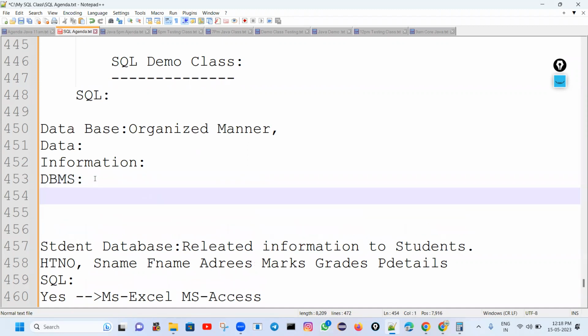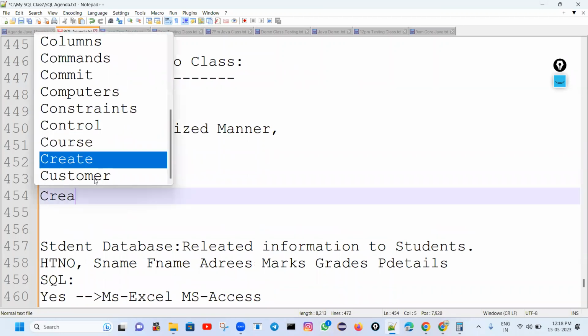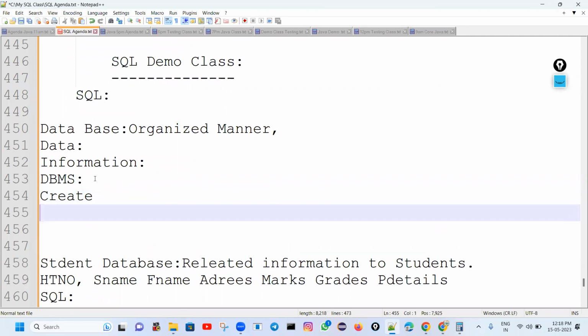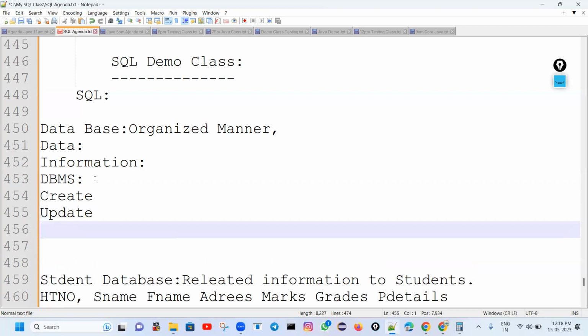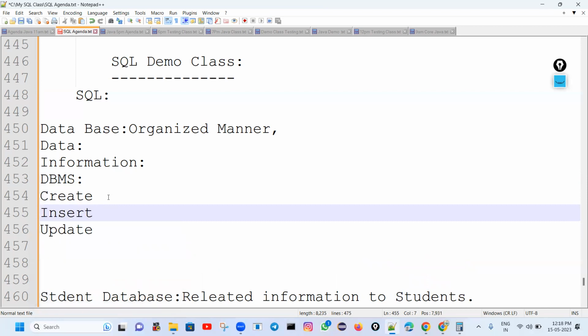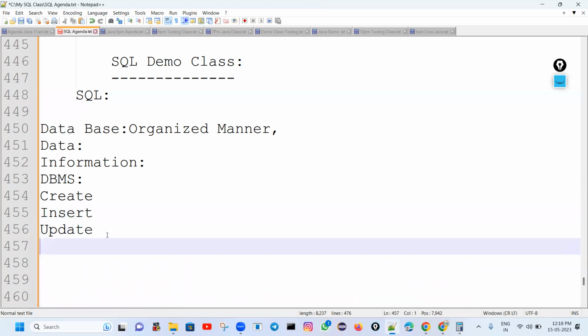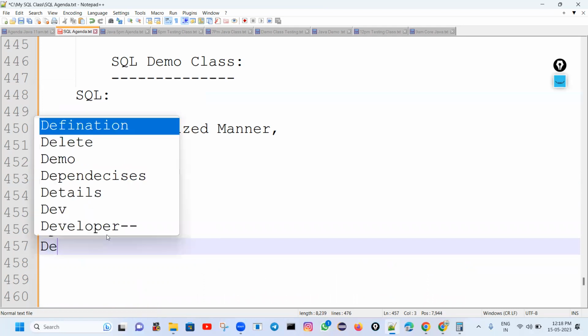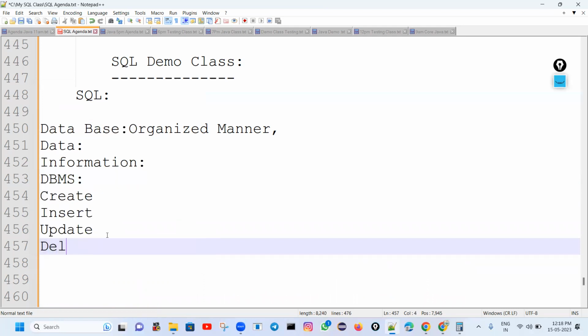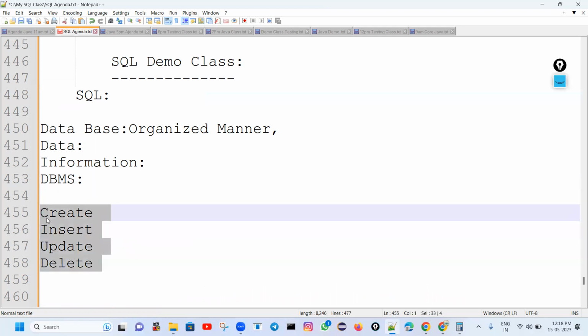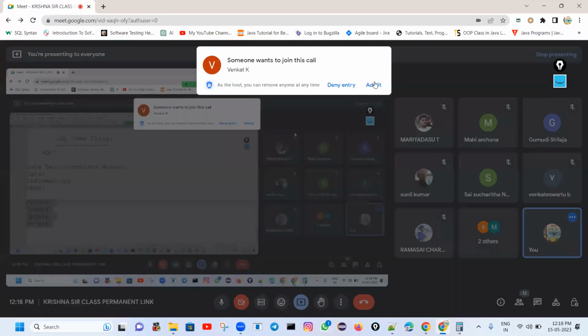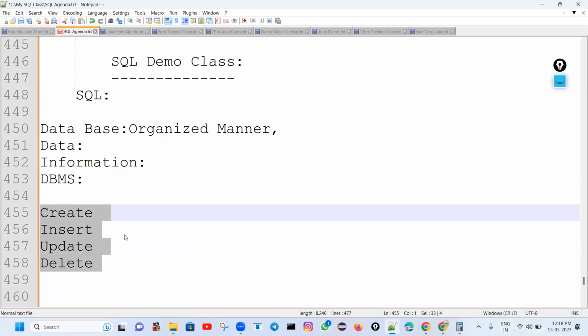In a database, we have different things. The first one is create database. The second is if you have any updates or modifications, update or modify the database. Then insert data into the database, update or modify it, or delete the database also. These are all called operations of the database.